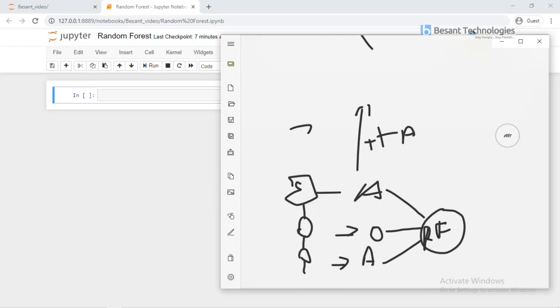So this is one tree and this is another tree. From n number of trees it will collect the results and apply those results to the random forest. By majority vote, it will take the final decision.